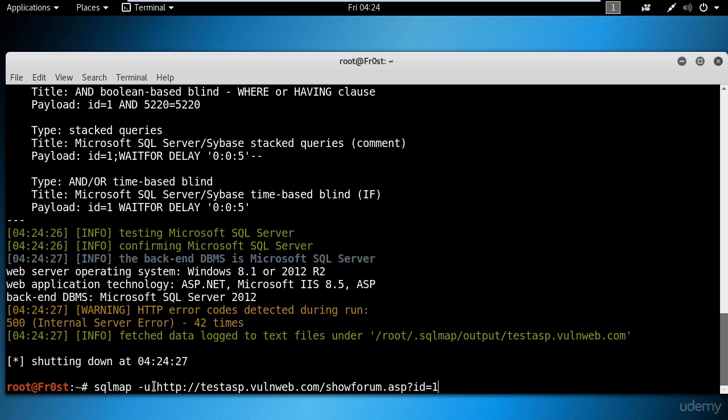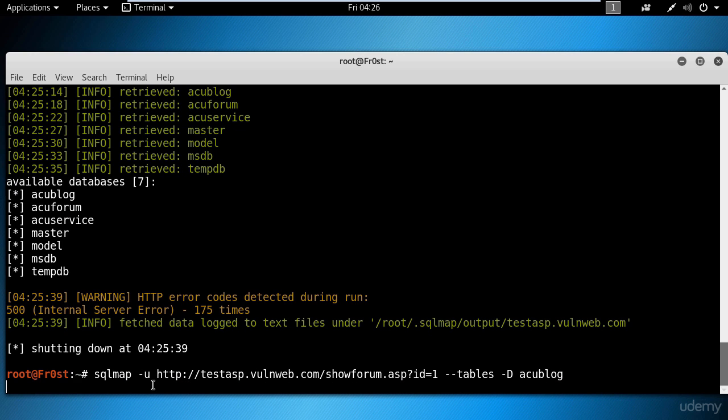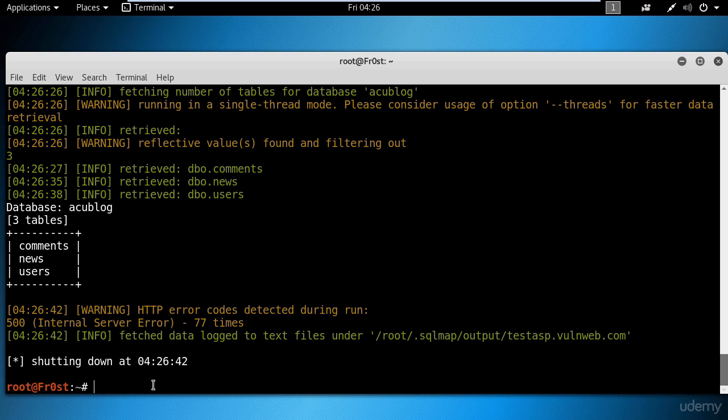So go ahead and use the --dbs option to retrieve the databases. And here are the available databases. Now to dump information from a specific database, type --tables -D and then the database name. And it's going to dump the table names that are inside. This can also take some time depending on how many tables are inside.